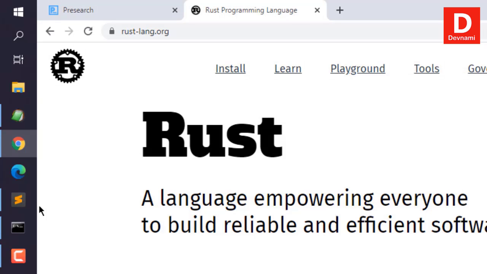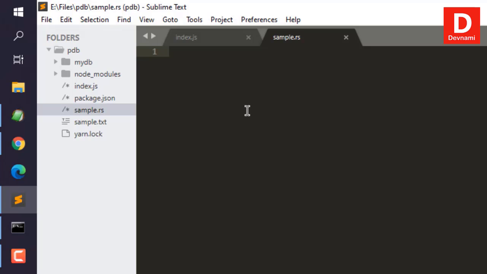Next thing, open a text editor such as Sublime Text or Visual Studio Code, and here I have created one file named sample.rs. Now first thing we are going to do is use a package from the standard IO collection named Write. Then we will make use of the function main.